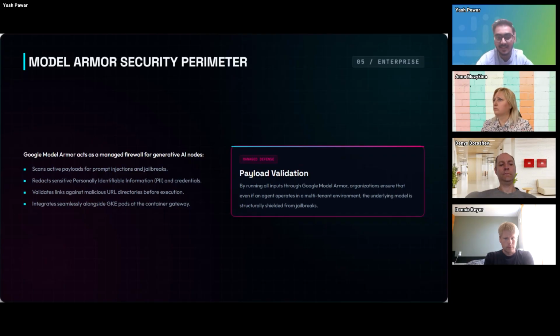Also, it has been integrated seamlessly alongside the GKE pods, so it also has the GKE features and policies to restrict the container gateway, to use the container gateway in the best mode, and to restrict it from getting into malicious things. So we do some of the payload validations through Google Model Armor. It ensures that your agents operate in a multi-tenant environment and also do not get jailbroken.